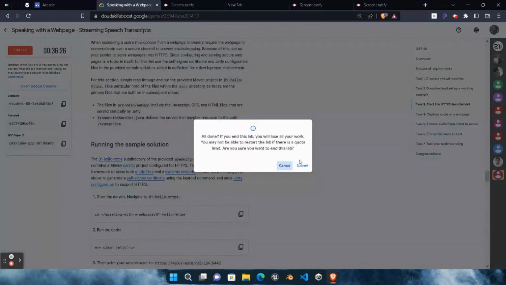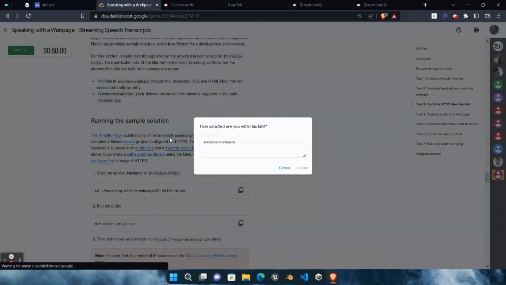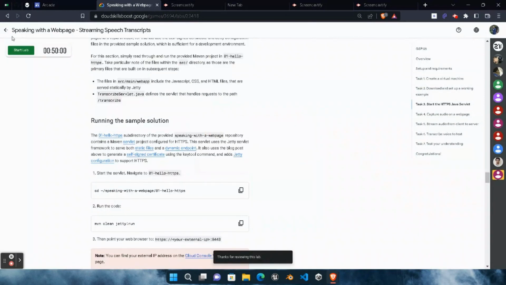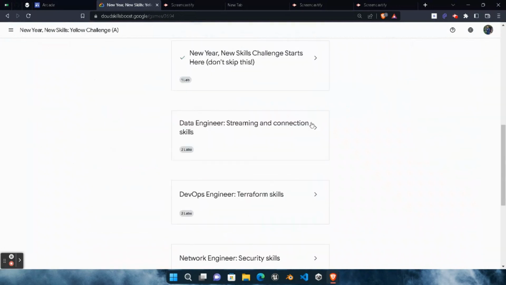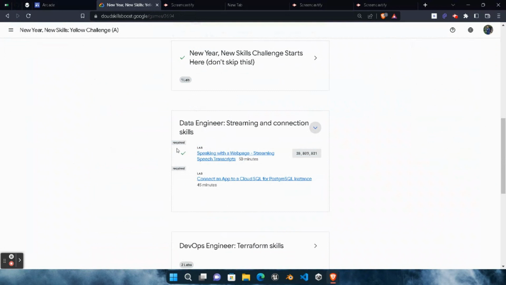Simply click on the end lab button. Click on the submit button. Give the ratings that you want to give. Click on the submit button once again. Now click on the back button. Now scroll down and you can see here is a green tick beside the lab that we are performing. So yes, the lab is now completed successfully.